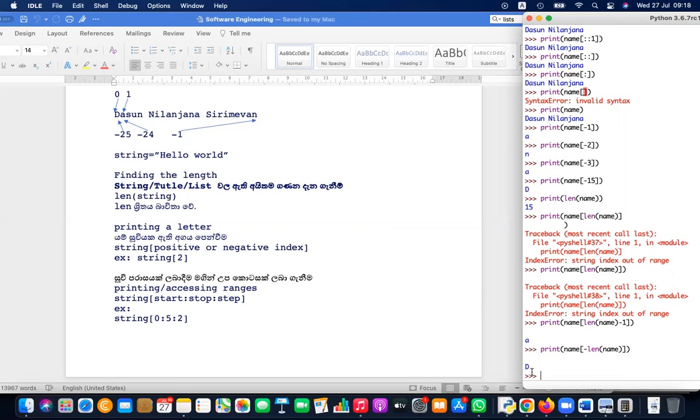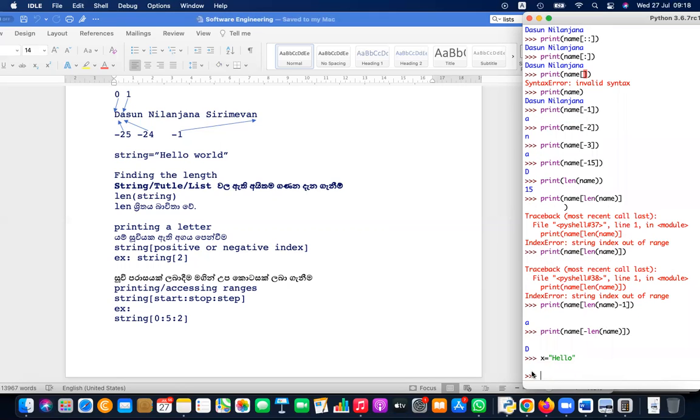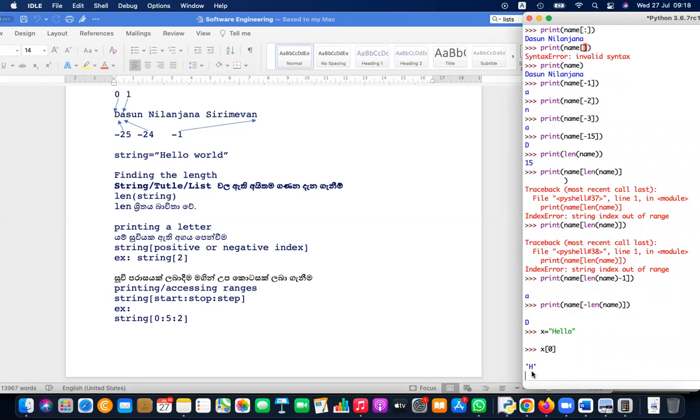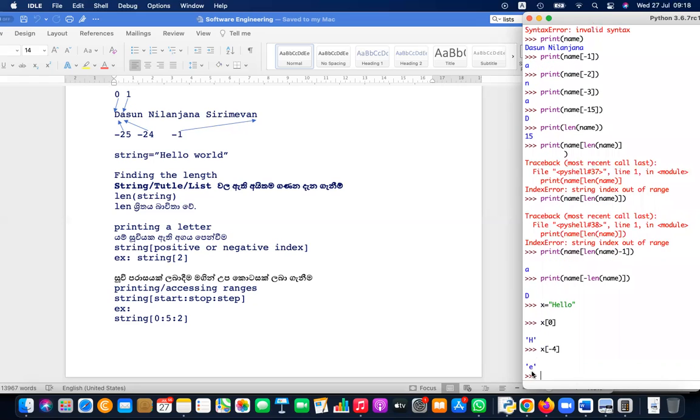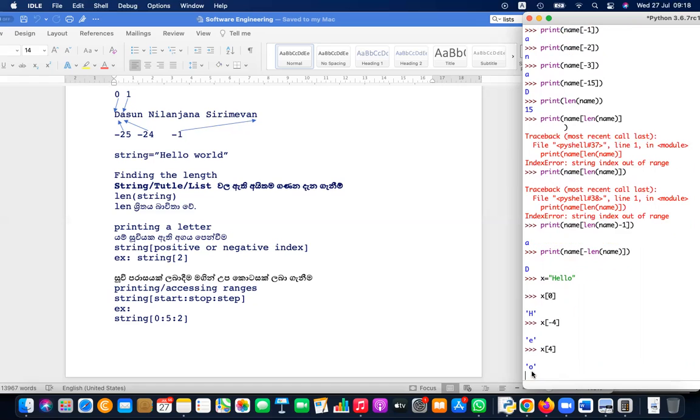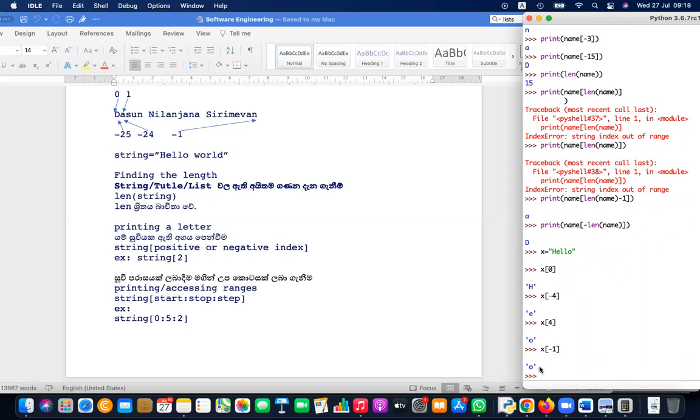Okay, let's say there's a string called X, and that is hello. Of this, the first character, if you print X[0], that is the first character. Sorry, X[4] is the last character: 0, 1, 2, 3, 4. And if you print reverse indexing, X[-1] is the last character. That is also o.